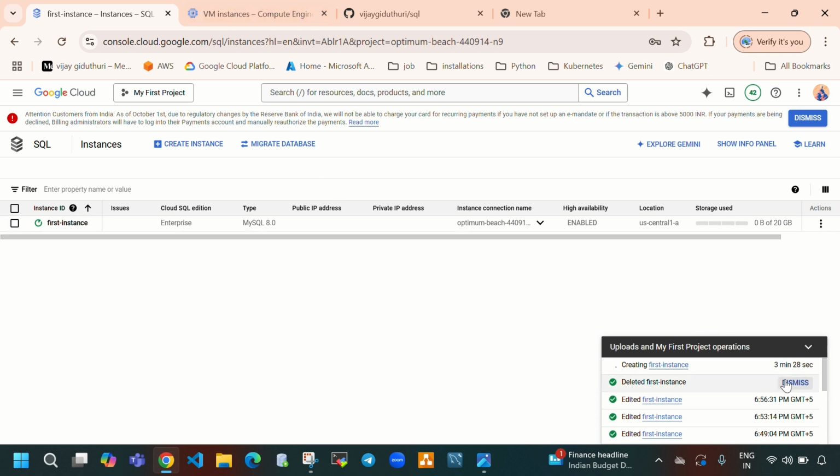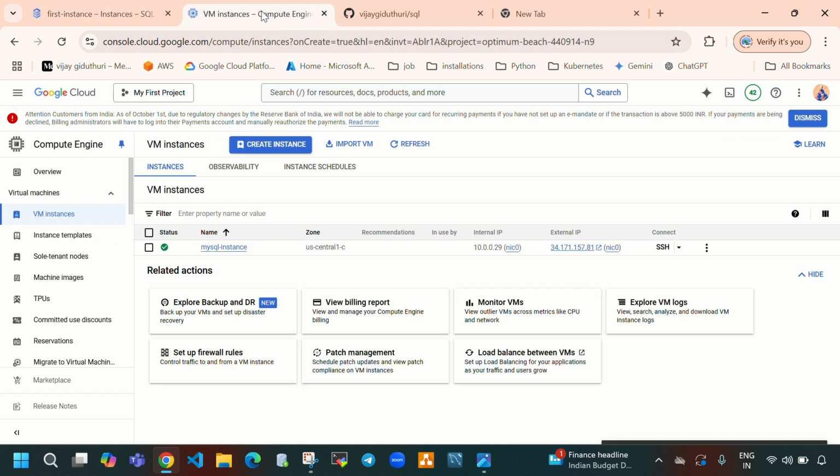Almost 3 minutes 30 seconds have completed, and it is still in creating state. Mostly it takes 5 to 10 minutes, guys. So meanwhile, let's come to virtual machines. Here you can see our virtual machine is up and running.